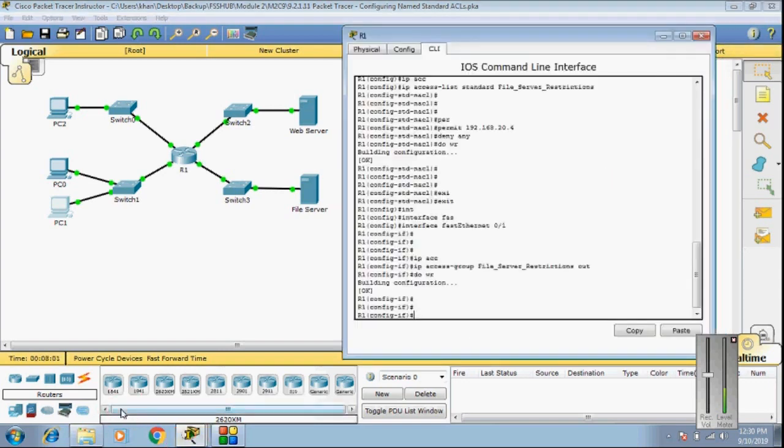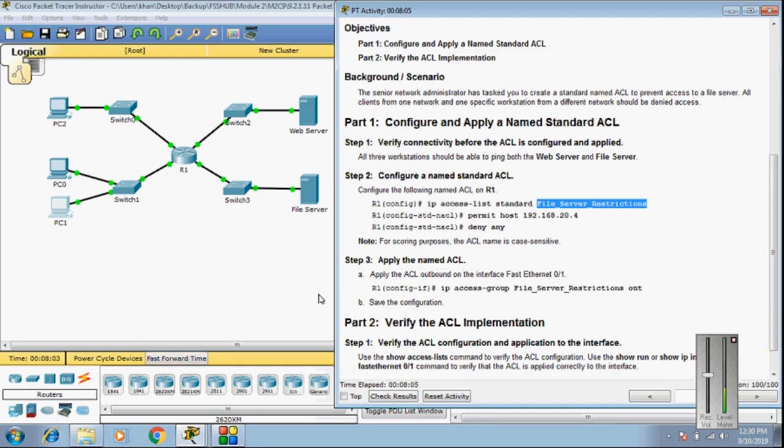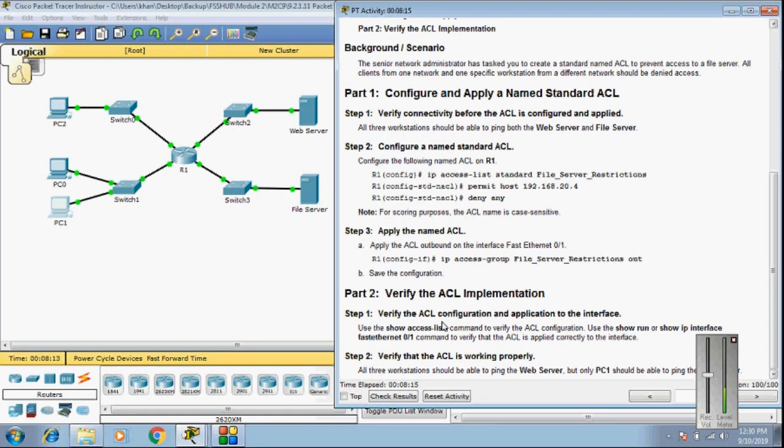Again I'm going to the PT activity, apply the ACL outbound on the interface. Okay, I have done it. Verify the ACL placement. There are several ways: the show access-lists command to verify the access configuration, show running-config, and the show ip interface command. We have already used these commands in a previous video.